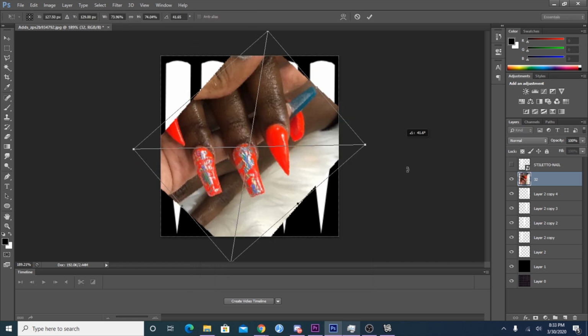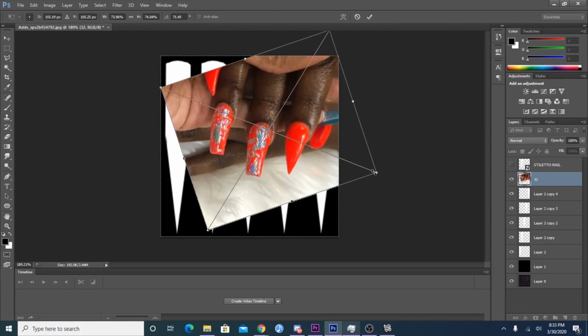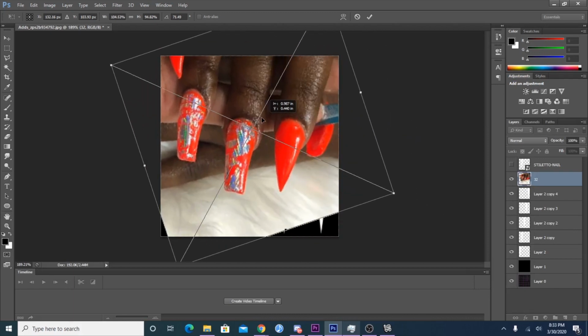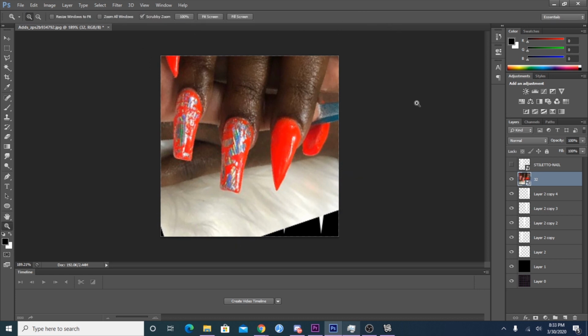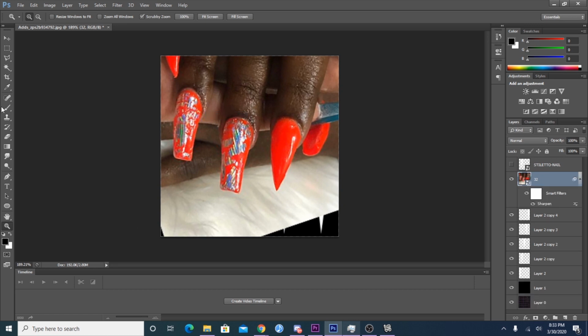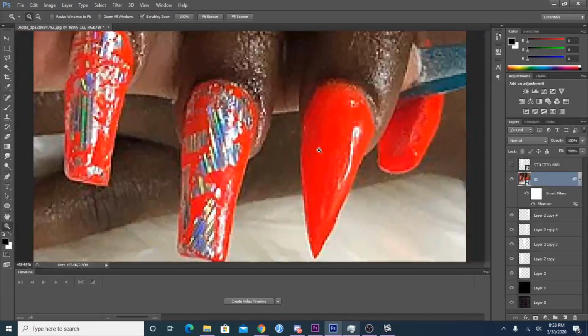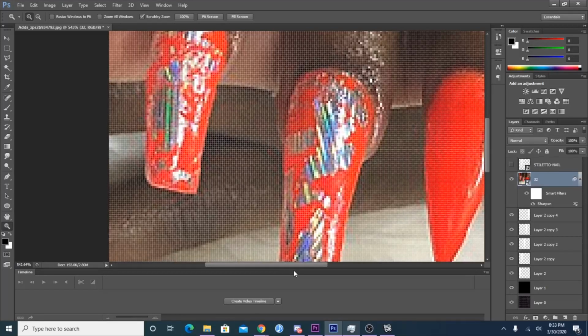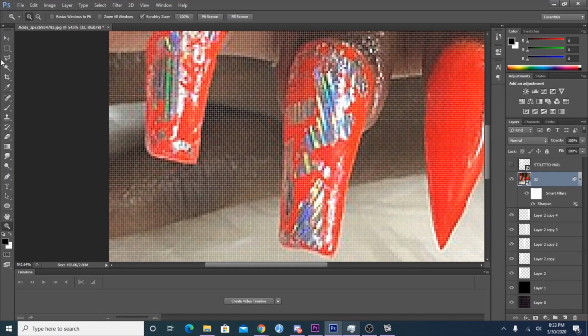Alright, now I'm gonna zoom into the nail that I want to cut out, and then I'm gonna sharpen it. Alright, now we're gonna cut out this nail, and I'm also gonna cut out a plain orange one. Okay. Let me zoom in real good. I'm sure there's probably an easier way to do this, but for me, you know.